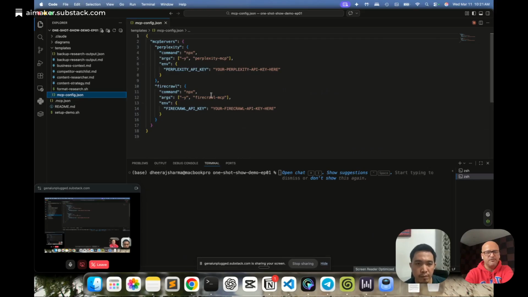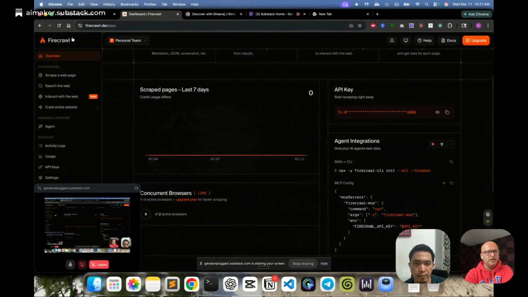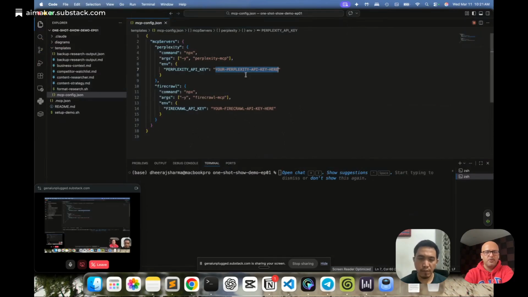I have this in the template folder as well for you guys. So what you are going to do is copy this file and paste it into the root folder of your project as .mcp.json, and you are going to fetch the Perplexity key and Firecrawl key. If you register yourself on Firecrawl.dev, you can sign up with any Gmail account. On the right-hand side of the overview, you're going to see this key. You copy this key, come back, and paste it over here for the Firecrawl one.